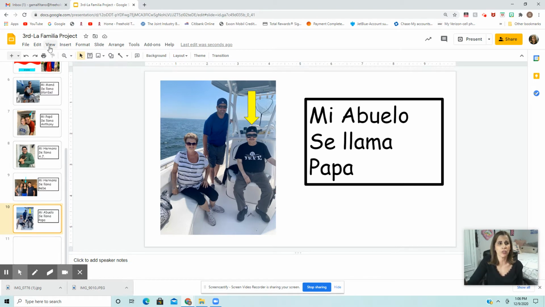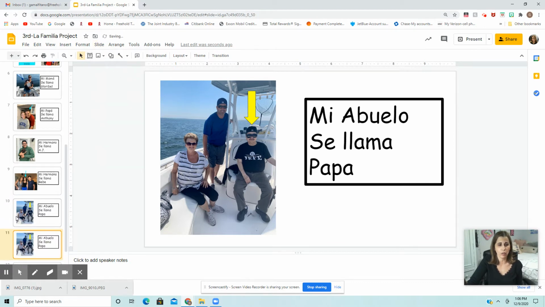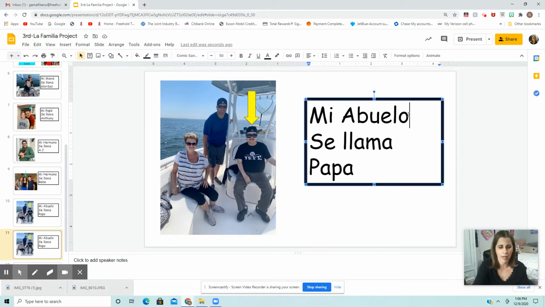Look what I'm going to do. I'm going to hover over the slide, then I'm going to duplicate this slide. Now look, slides 10 and 11 are the same. But I'm going to change it for mi abuela. All I need to do is change the A. Se llama, it's the same thing. And they call her Gaga.